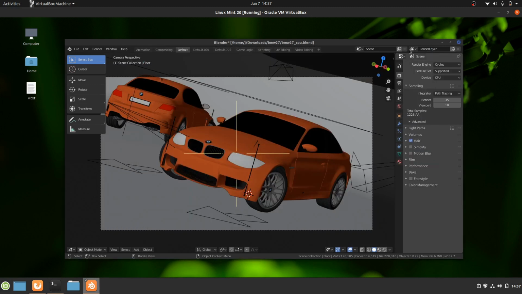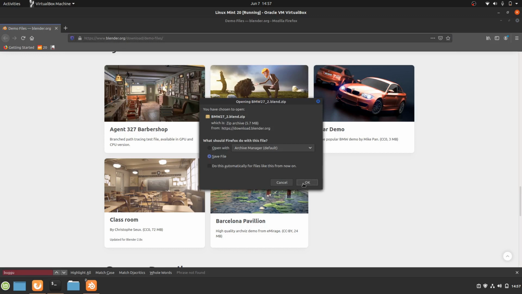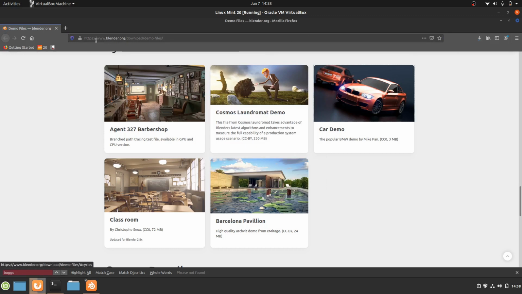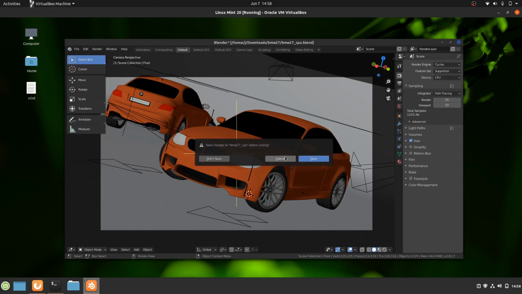Once that's done, you do need to next download the BMW file. And you'll only find that through the Blender website in the demo files page. And there it is. So you'll click on that. It will be a zip folder. Just save it to your downloads folder and then extract it. And once you've got that one there, all you need to do is go to File Open on Blender.